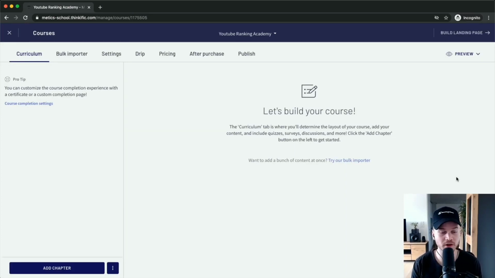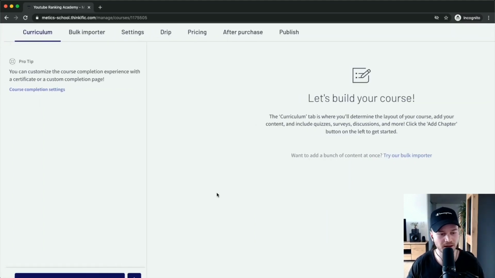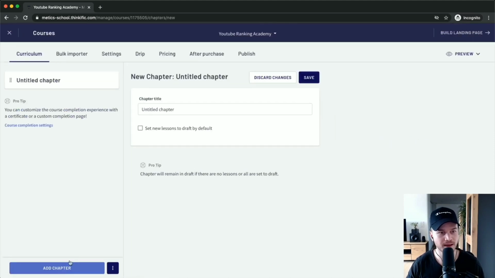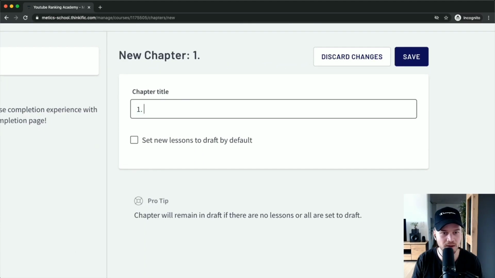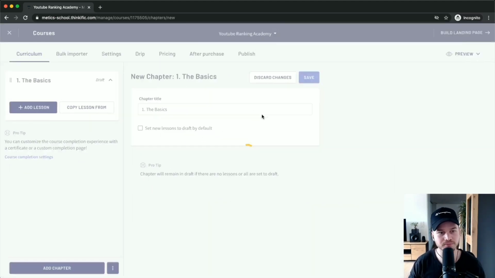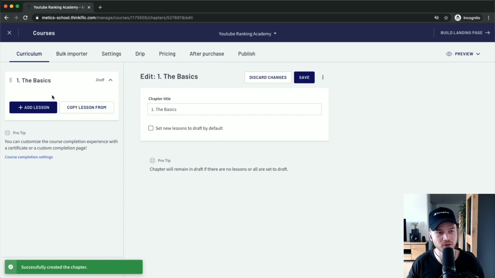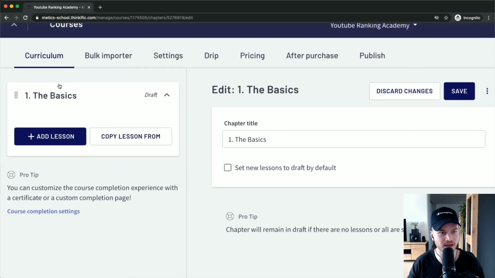So the first thing that we're going to do is add chapters to our course, and then we're going to add lessons to each chapter. So on the bottom left, you can click on Add Chapter, and then we're going to give the chapter a name. So we're just going to call it The Basics. Then we're going to click on Save. And then you can see the new chapter has showed up here on the left side under Course Curriculum.